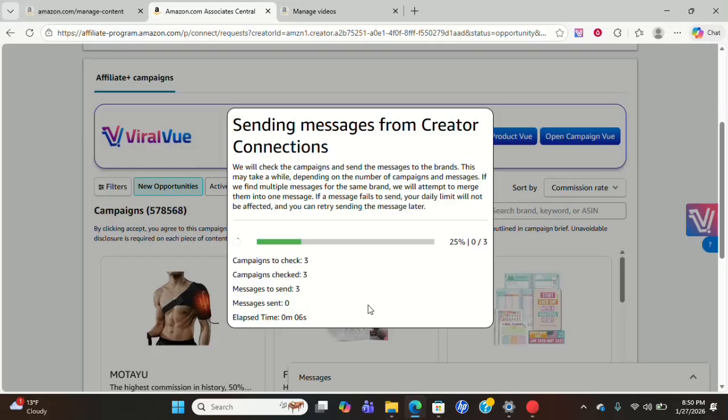So instead of going in, inviting every single one into a message and then putting the message in there, it is going to automatically do it for you. And it takes no time at all to be able to send them. So through Creator Connections alone, you have two ways that Viral View has set it up for success.